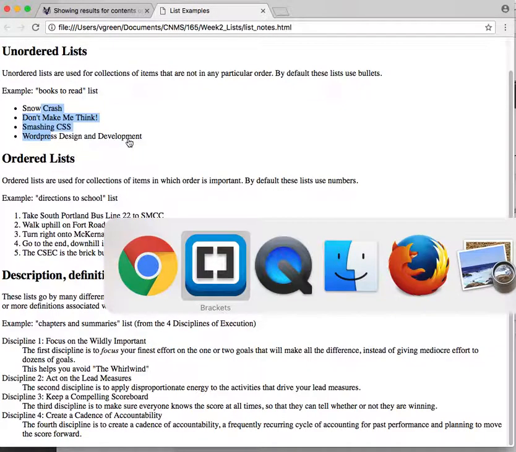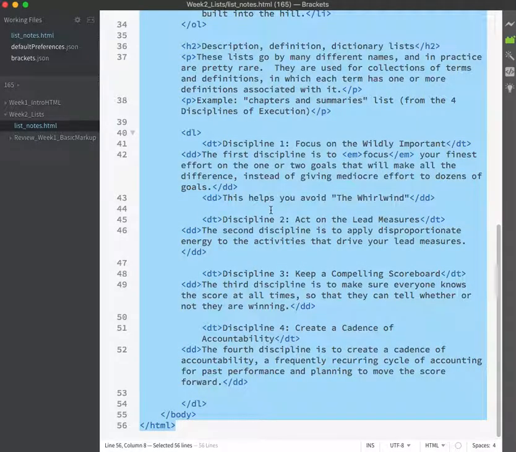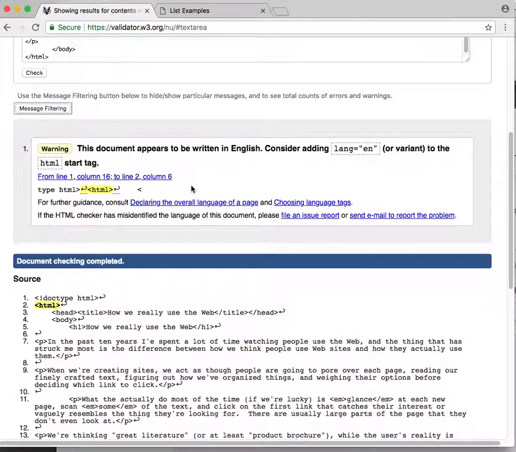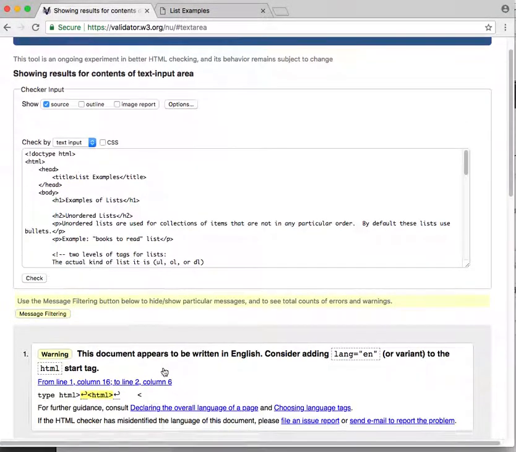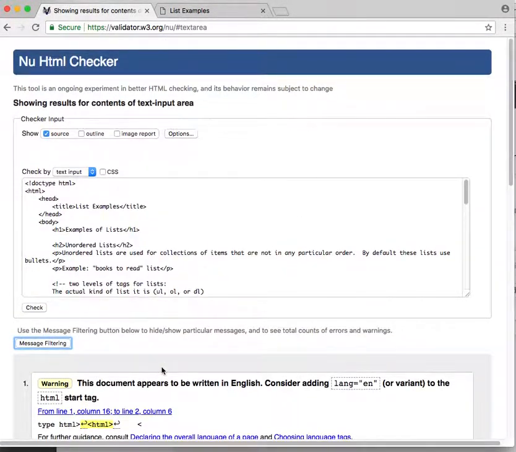Quick check in the validator, and then in the next video we'll talk about attributes. Let's see how we're doing so far. Fine. All right, see you in the next video where we'll talk about HTML attributes for lists.